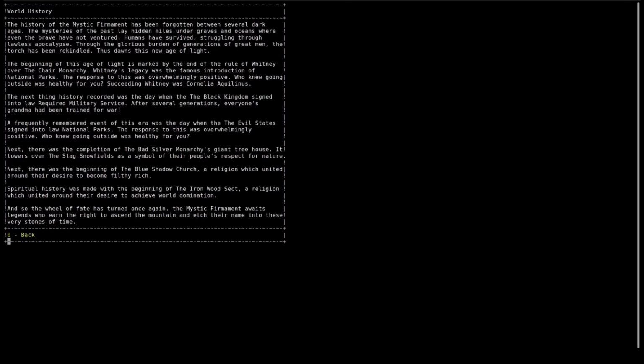Next, there was the completion of the Bad Silver Monarchy's giant treehouse. It towers over the Stag snowfields as a symbol of the people's respect for nature. Next, there was the beginning of the Blue Shadow Church, a religion united around their desire to become filthy rich. Spiritual history was made with the beginning of the Ironwood sect, a religion which united around their desire to achieve world domination. And then we have the conclusion episode, and so the Wheel of Fate has turned once again. The Mystic Firmament awaits legends who earn the right to ascend the mountain and etch their name into these very stones of time. So that's awesome.